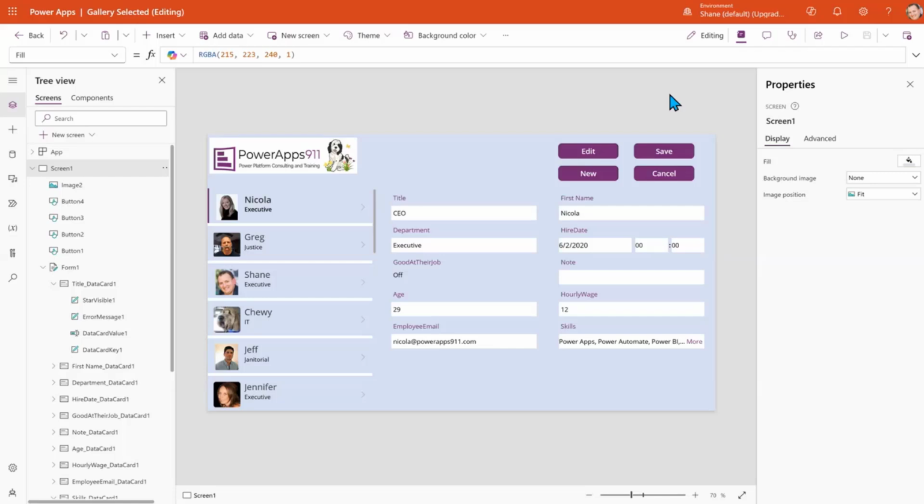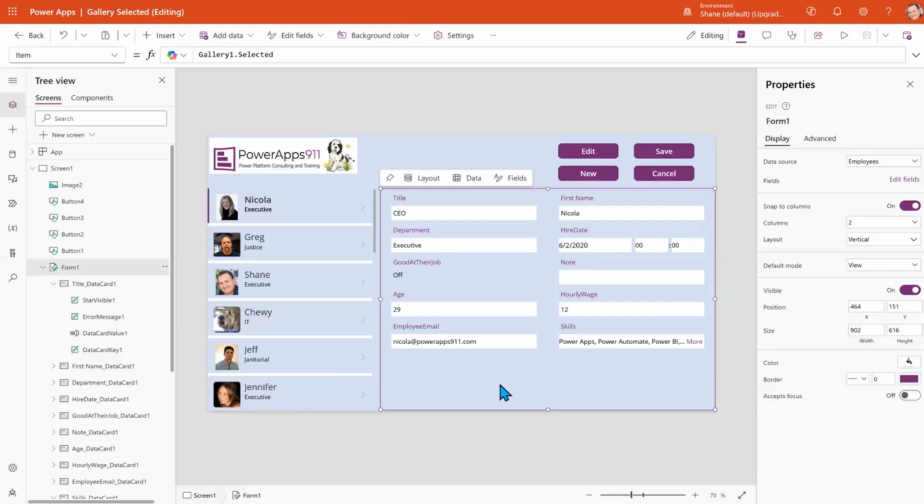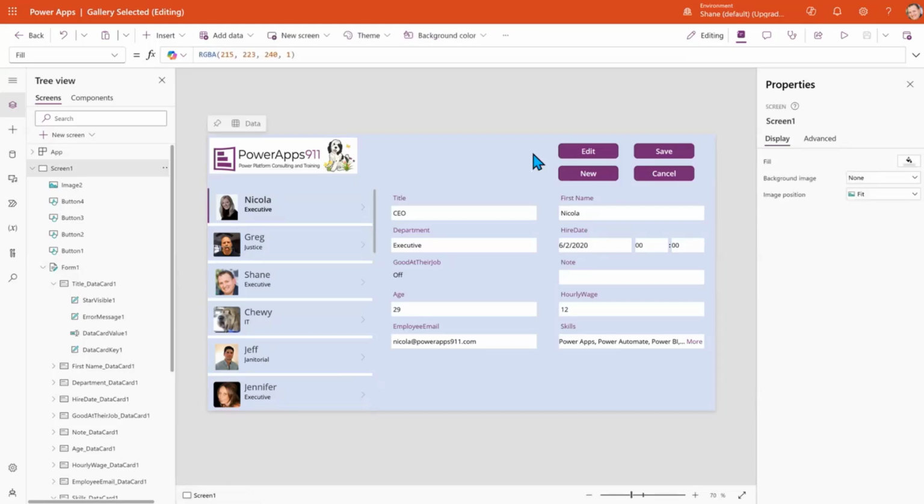So I built a very simple app. Literally all this app is a gallery, a form, and some buttons. I made the colors pretty-ish. I made them not white and blue. How about that? I made it look different.